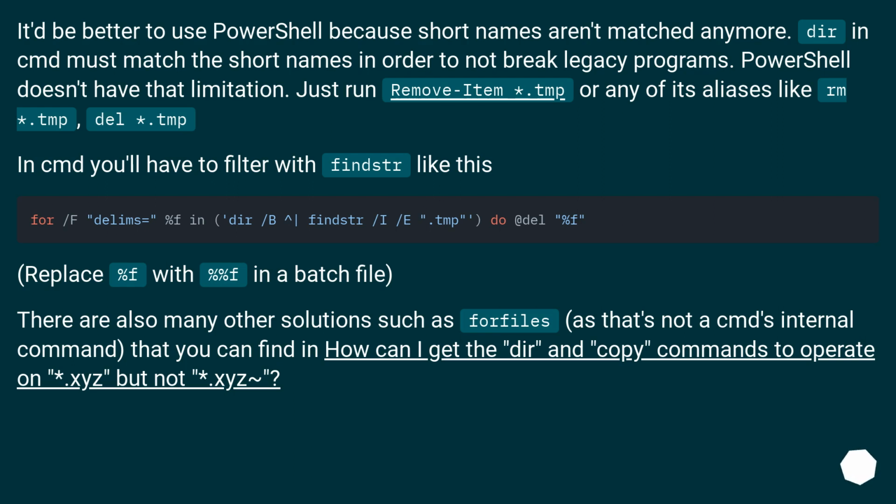It'd be better to use PowerShell because short names aren't matched anymore. Dir in cmd must match the short names in order to not break legacy programs. PowerShell doesn't have that limitation. Just run Remove-Item *.tmp, or any of its aliases like rm *.tmp, del *.tmp.